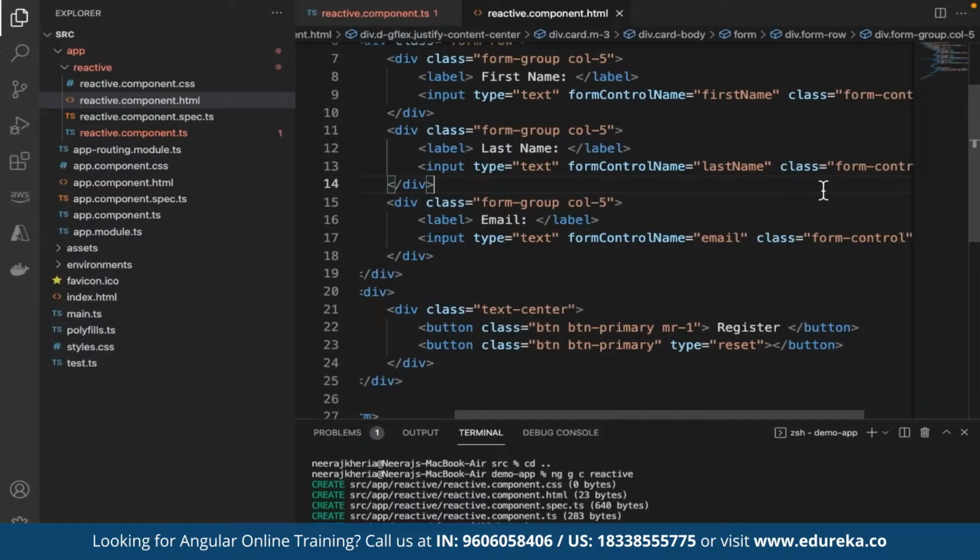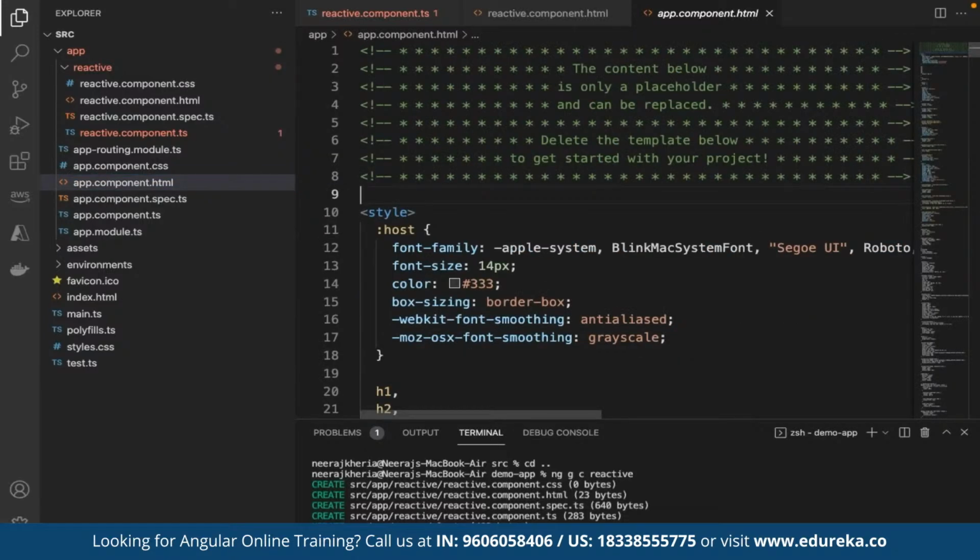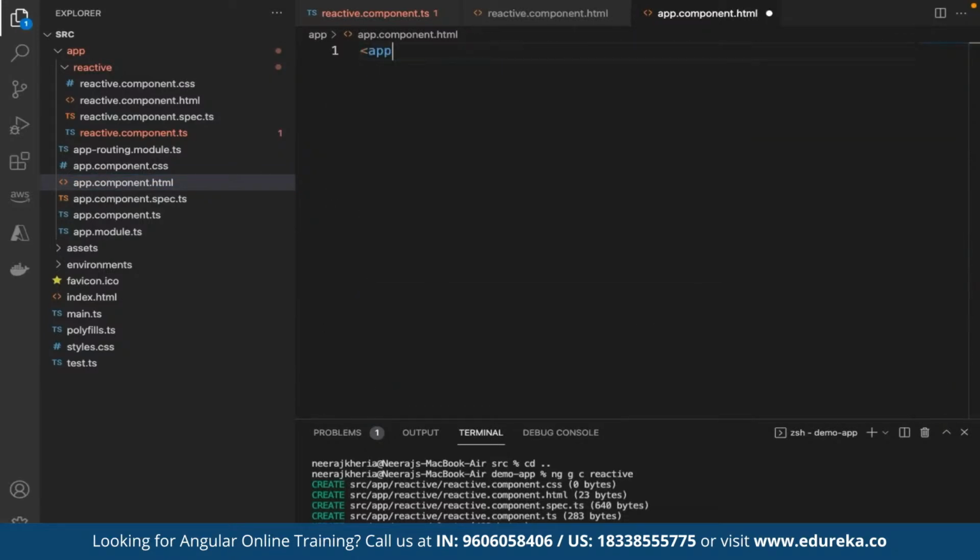So this is a basic reactive form component, and then we can navigate to our app.component.html. Here we can remove everything that we have from here. We can even simply keep it as app-reactive. That's it. And then we have to define the router outlet.